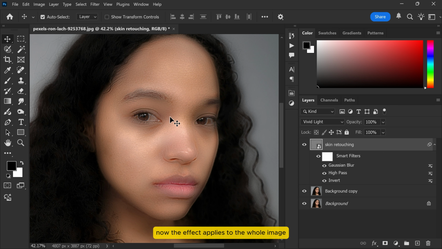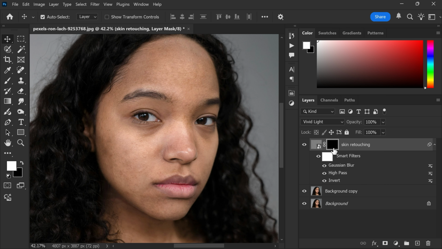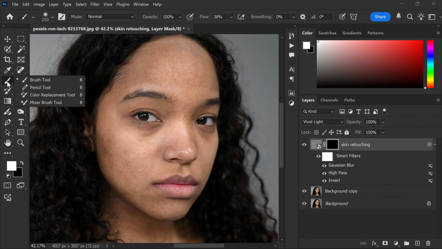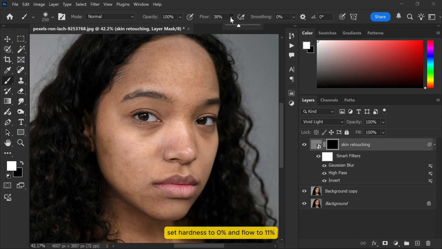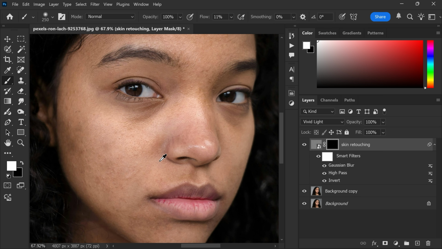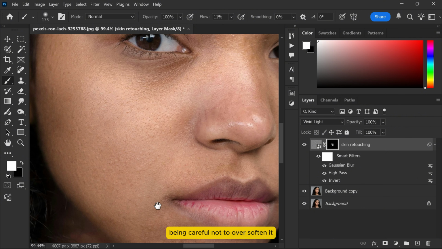Now the effect applies to the whole image, but we only want it on the skin. For that, create a layer mask and press Ctrl and I to invert it. Select the brush tool, set hardness to 0% and flow to 11%. Make sure the foreground color is white and the layer mask is selected. Now gently paint over the skin to apply the effect, being careful not to over soften it.